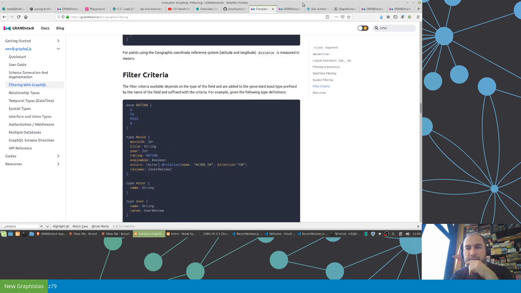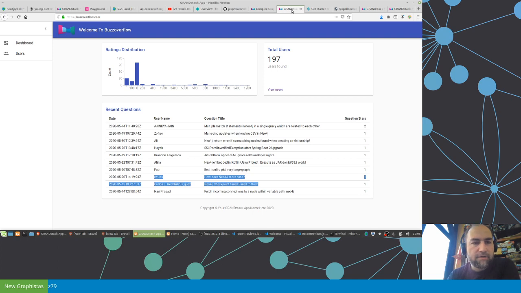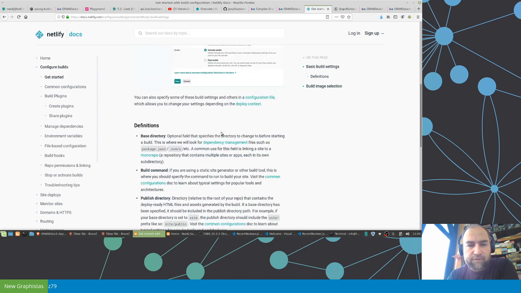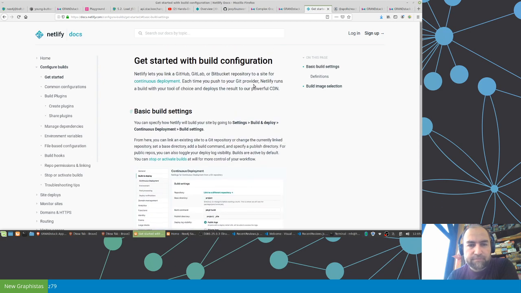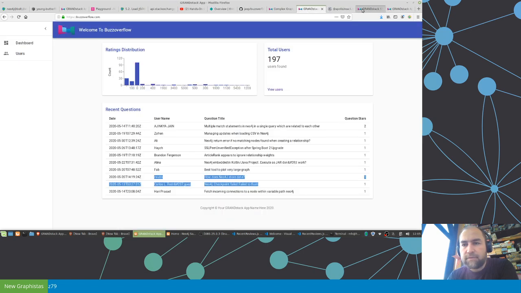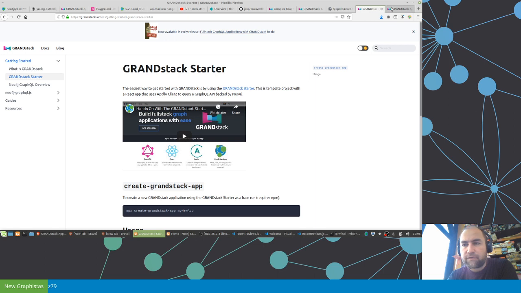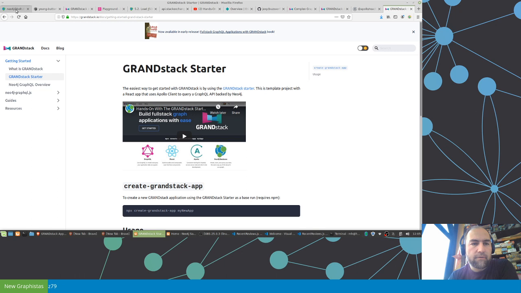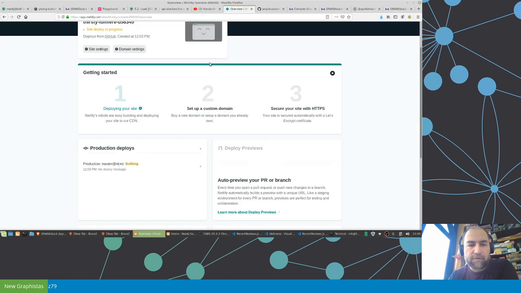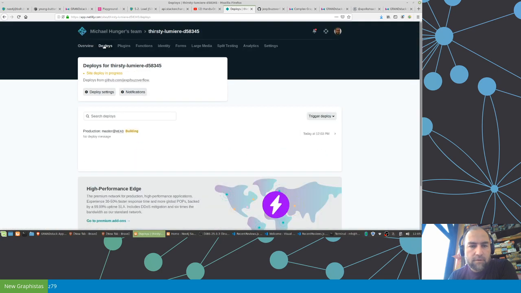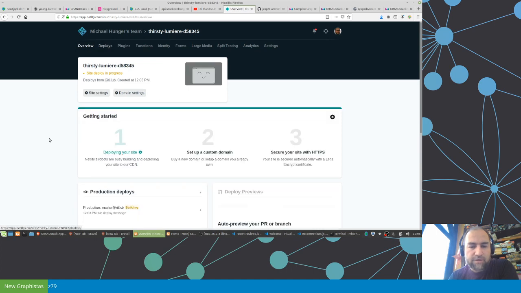GRANDstack docs is really useful to look at. This is the other side, and I was just looking for something for domain configuration, which I figured out. And then docs for GRANDstack starter, and this is our local app that we can close now. So, and now Netlify hopefully is done. Come on. You saw locally how much it had to pull from the internet.